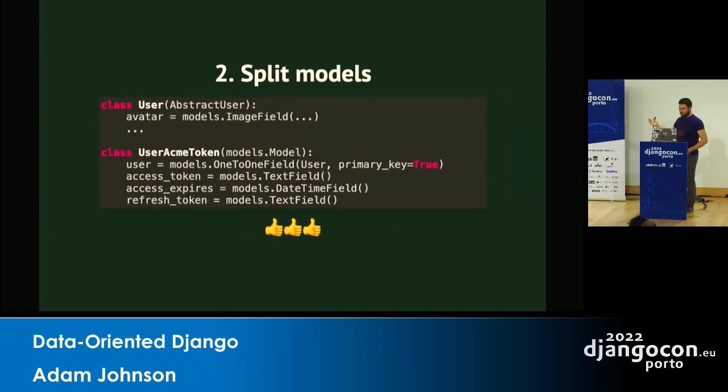Well, we can make a second model. We can just create a model called the user Acme token, related one-to-one with the user model. And on that, we'll just put the 3 fields we need, and we'll use the user as the primary key for this model. So every user Acme token is related to exactly one user. And if we don't have Acme tokens for a given user, that model is simply not going to exist for that user. So we can still determine that easily. This is much better. It gets 3 thumbs up.